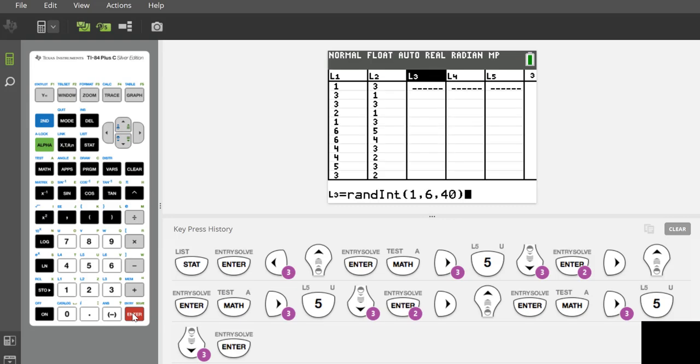Press Enter again. Okay, so reading left to right, you'll see that I got a 1 on my first die, a 3 on my second die, a 1 on my third die. For my next trial, I got a 3 on my first die, a 1 on my second die, and a 2 on my third die. And I'll have 40 of these trials where I'm rolling 3 dice at once.